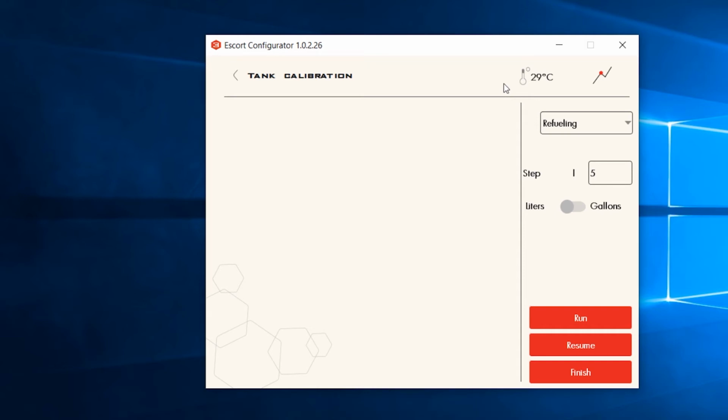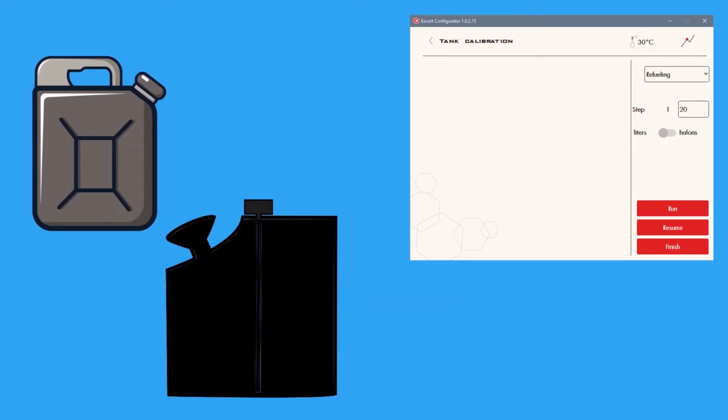Press the calibration button. Select the method, refueling or draining. We recommend refueling. Select the liters or gallons and set the step or portion. Let's say we have a 400 liters tank. We need to refill it by pouring at least 20 portions of 20 liters because we strongly recommend calibrating the tank in at least 20 steps. The more portions you add, the more precise will be the conversion of the level readings into liters or gallons.